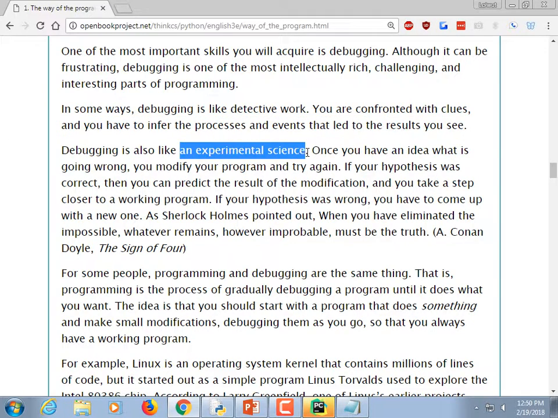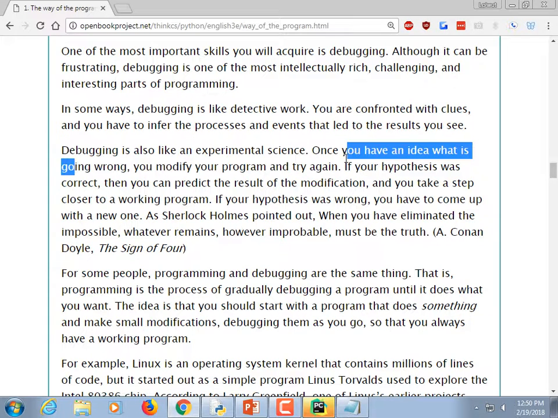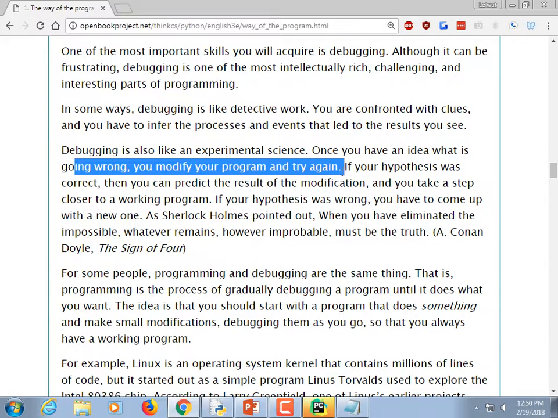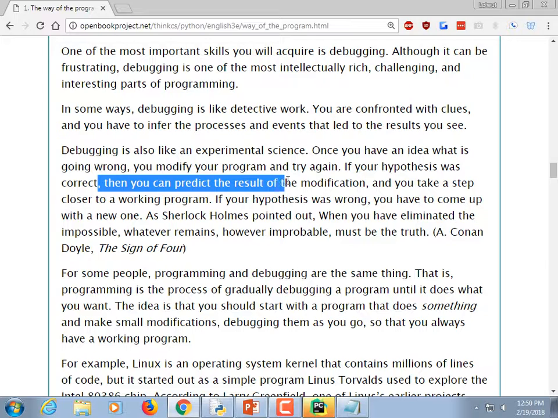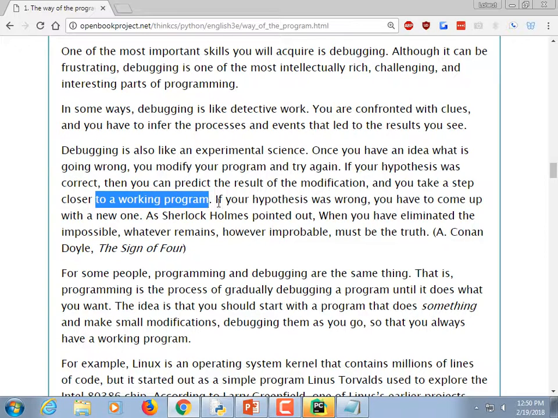It's also an experimental science. You modify your program and you run it again. If your hypothesis was correct, you can predict the result of the modification and you're a step closer to solving the problem. So if I get really stuck and I'm working with y'all on something, sometimes what I'll do is, I'll add some print statements.